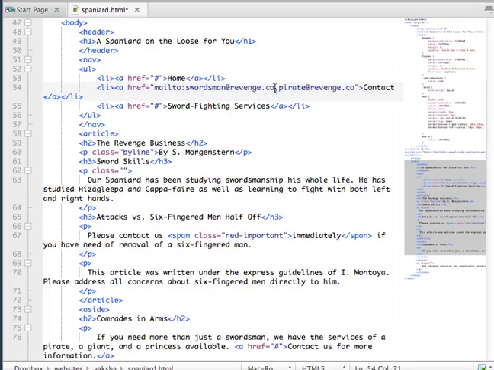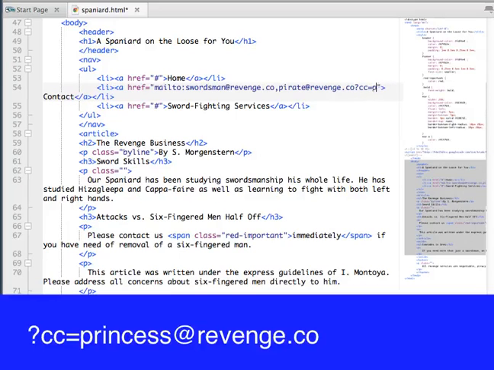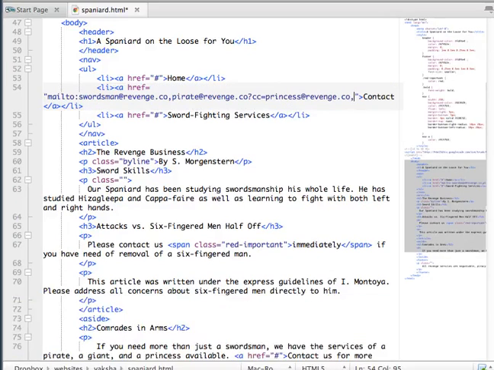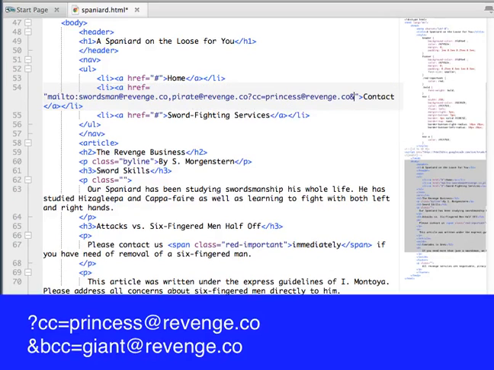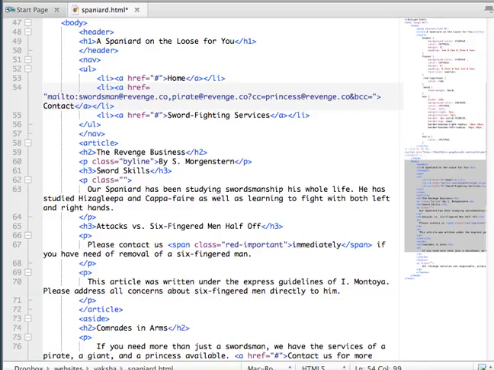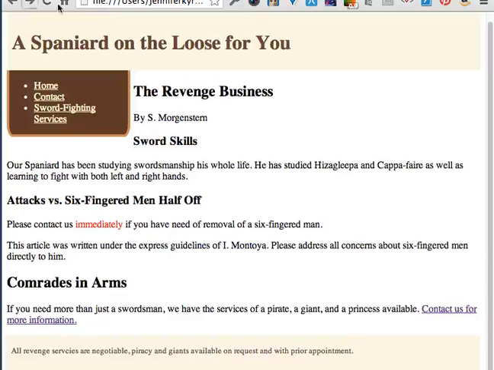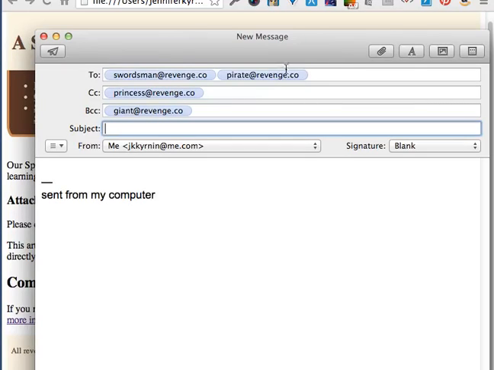And as you can see, all I did was separate it with a comma, so that'll add two email addresses to the To line. But I can actually also add CC lists with the princess, and even BCC by adding an ampersand and then the word BCC. So if I save that document and reload the web page, this time when I click on the contact link, it adds all of those email addresses to my To line, my CC line, and my BCC line.